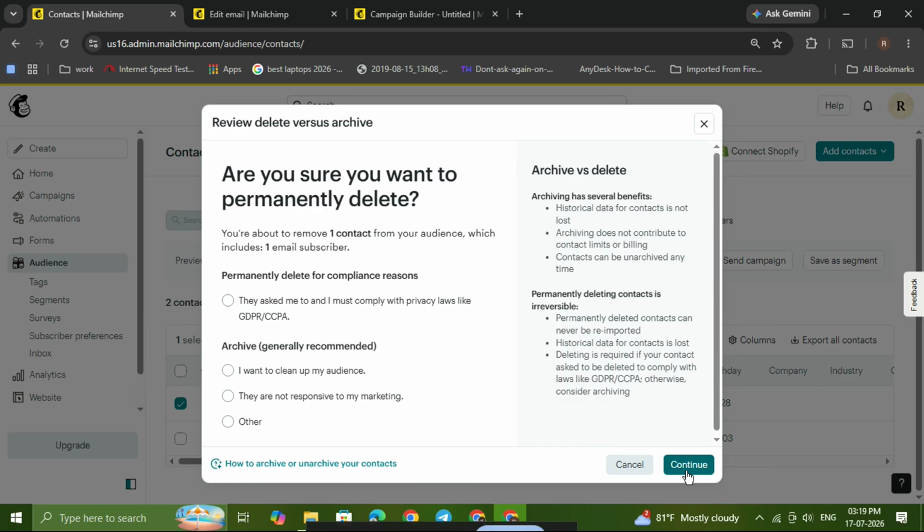And that's it. You've now learned how to delete audience contacts in Mailchimp. It only takes a few clicks once you know where to go, and this can help you keep your audience list clean and organized.